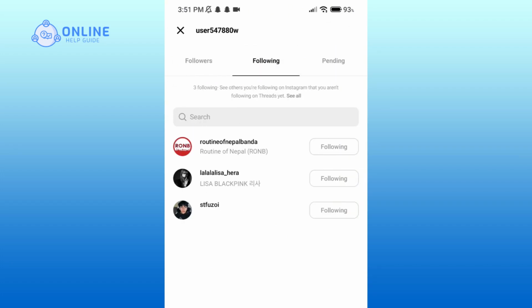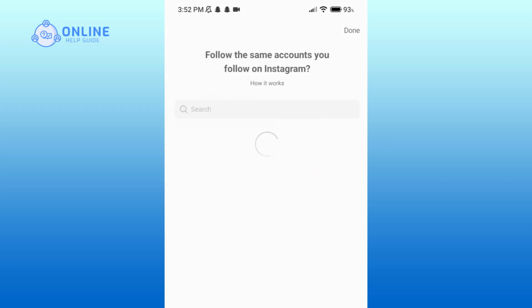Just above the search button, you can see the text that tells us to see others you're following on Instagram that you aren't following on Threads yet. Now tap on See All button, which is a bit darker than other text.